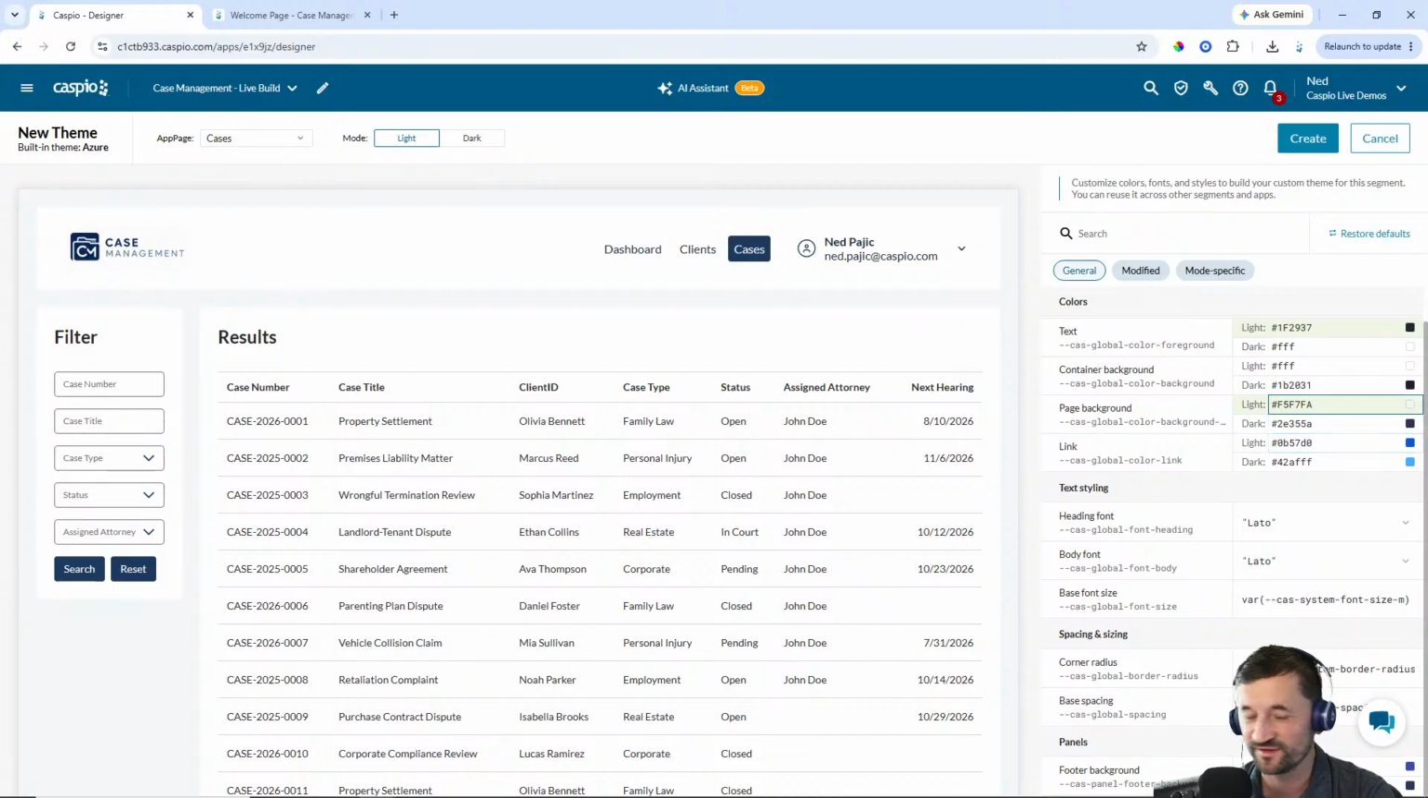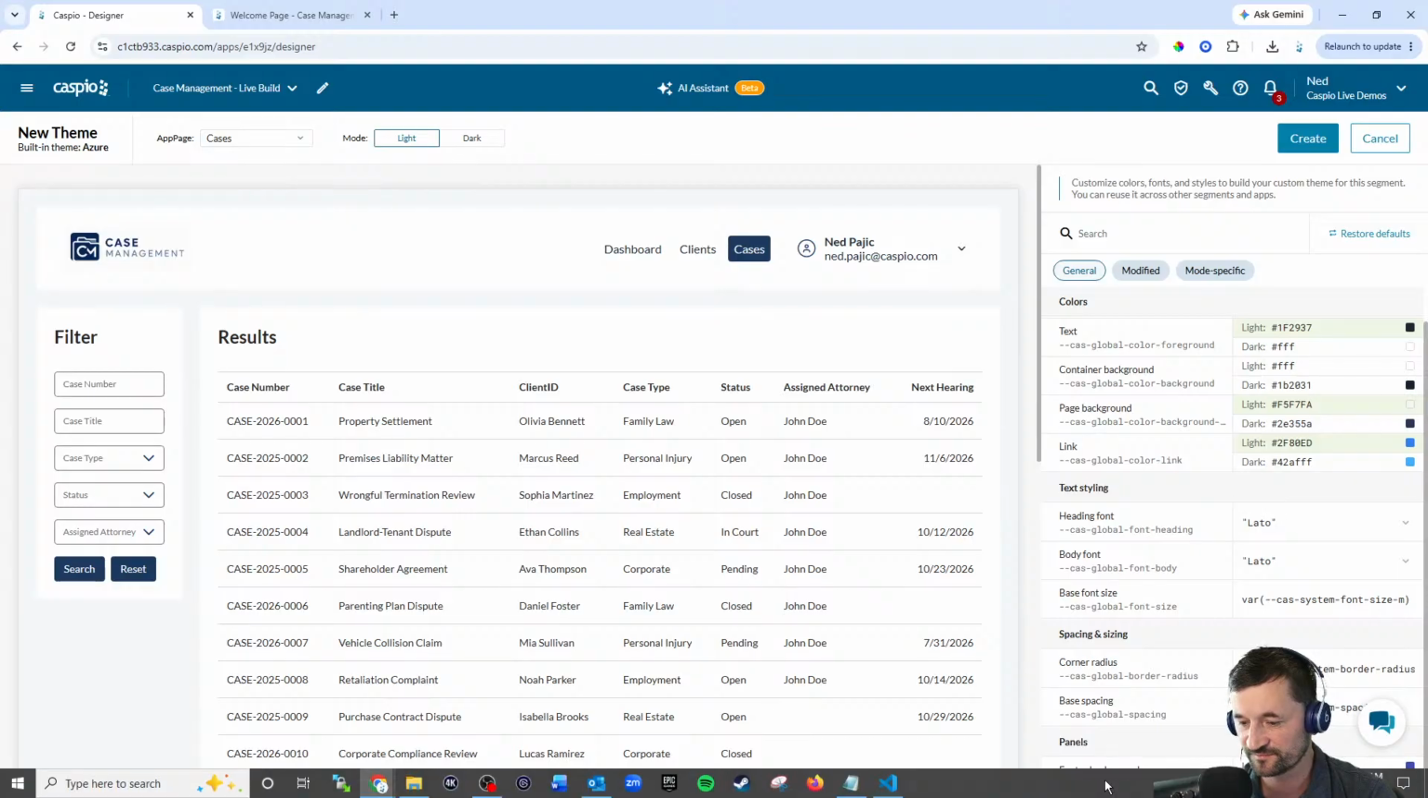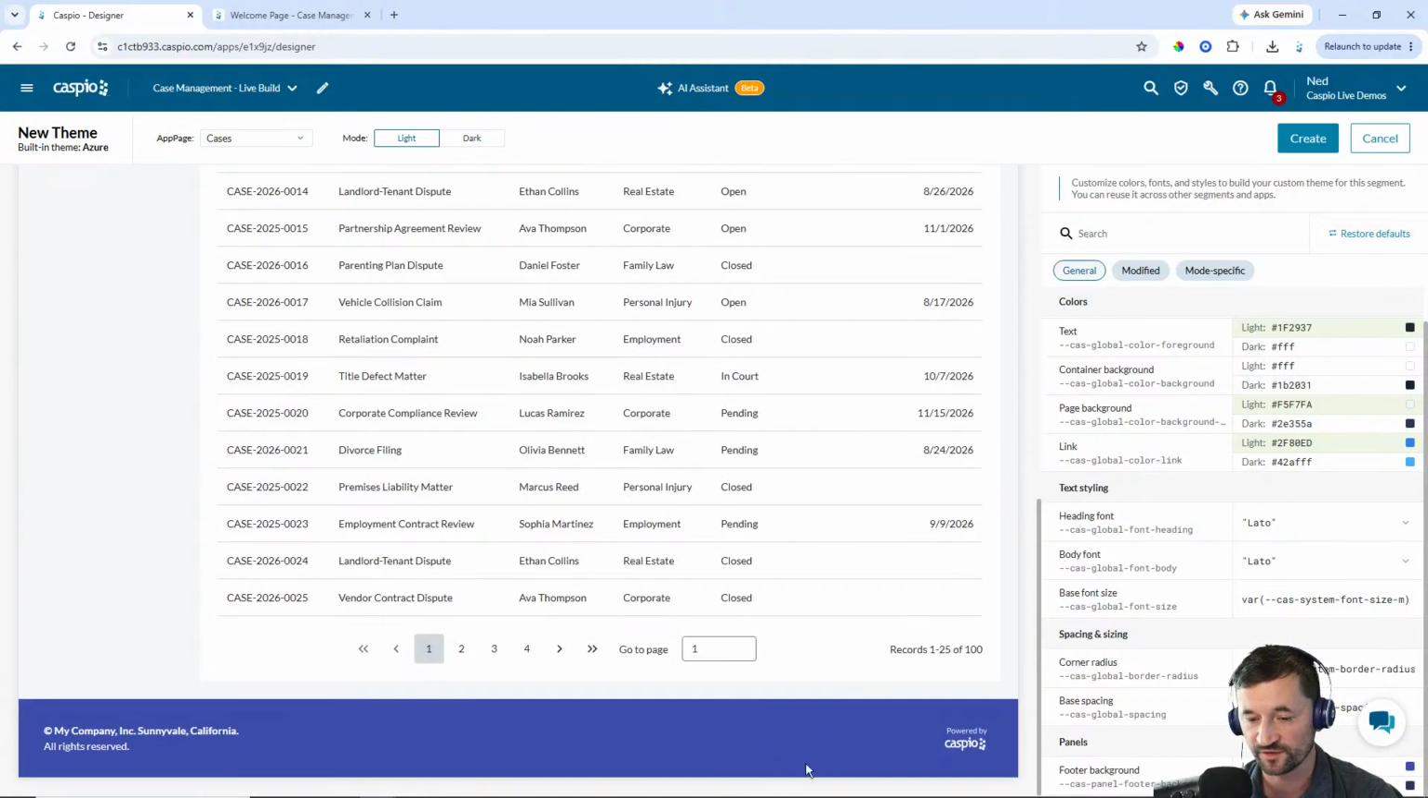Then we have the link. I don't think my application has any links, but we're going to use this one here just to keep it all uniform and consistent. Okay, so what else do we want to change? So we have the footer background. If you look at my footer now, it's this other blue color, so we're going to change that. So where is my footer background? There it is. That's this color, to match almost the same look of the buttons as well.